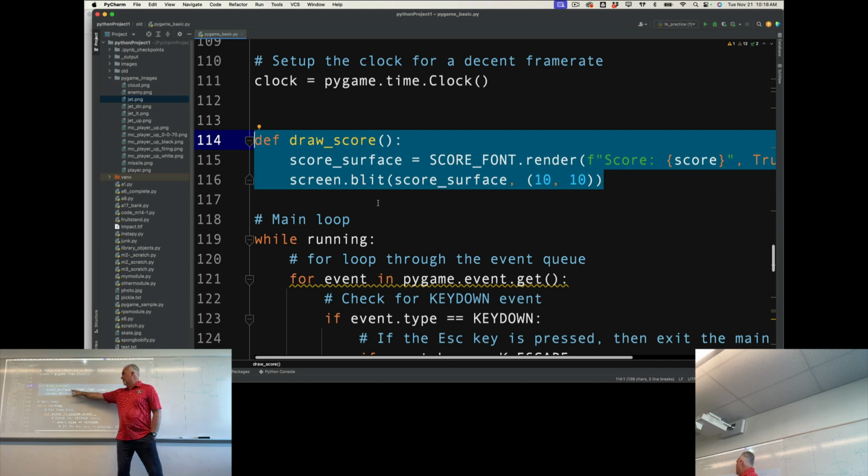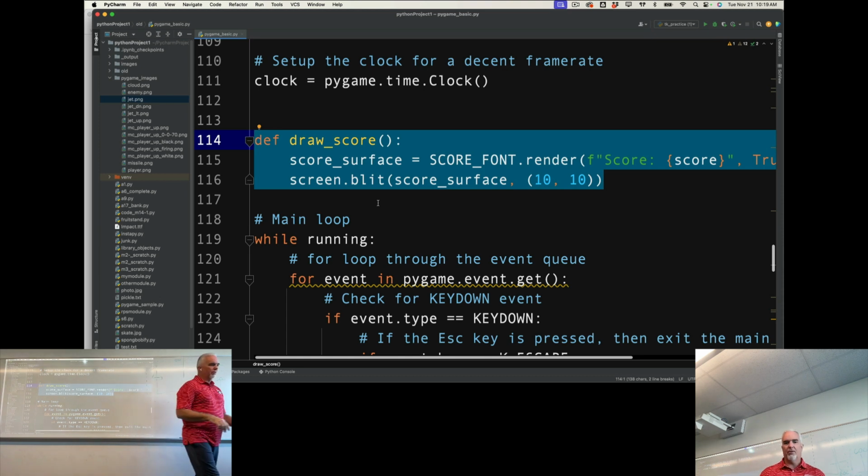So I'm using score surface. The surface is just a surface that is like the sprites. It's what you see on the screen, and this is the position of that. So 10 pixels down, 10 pixels in. It'll be in that upper left-hand corner of the screen.